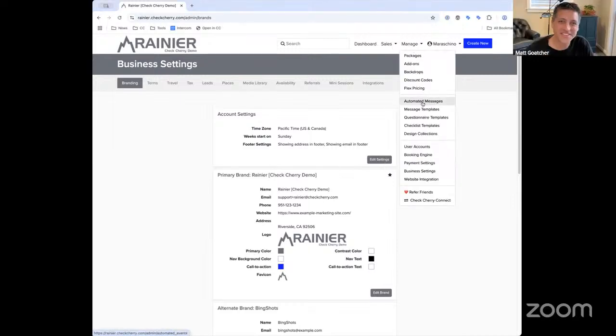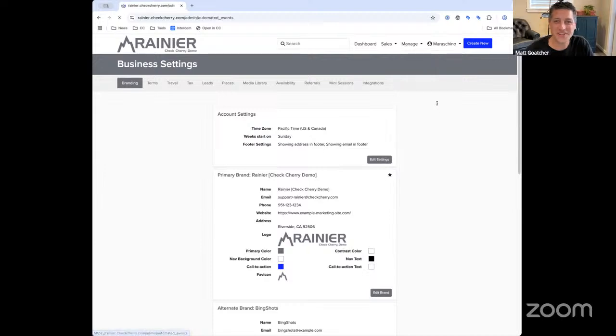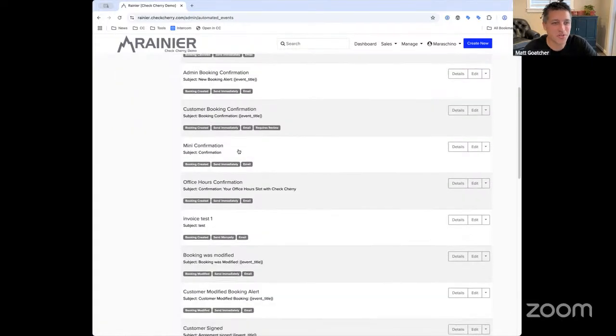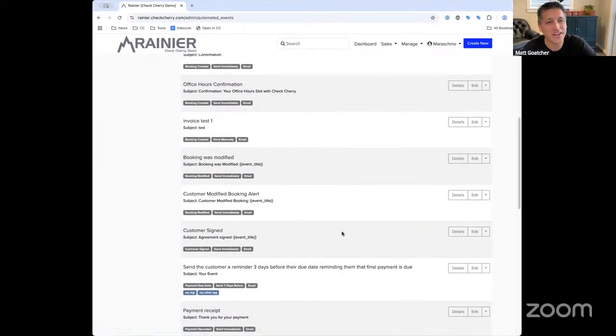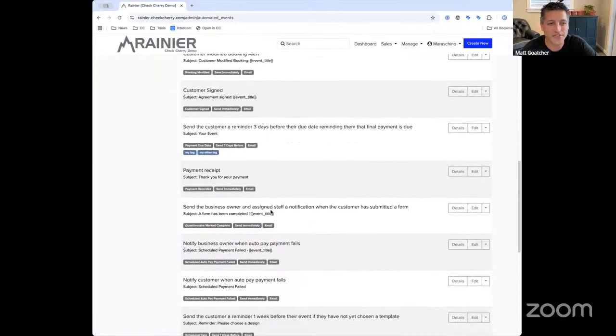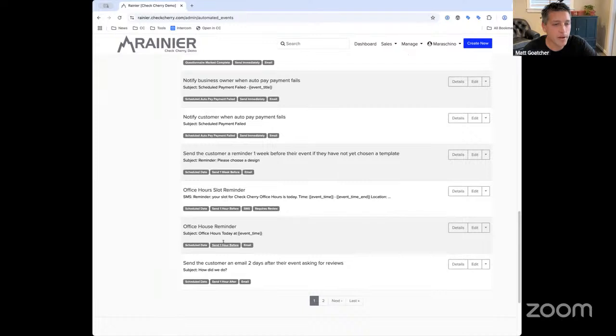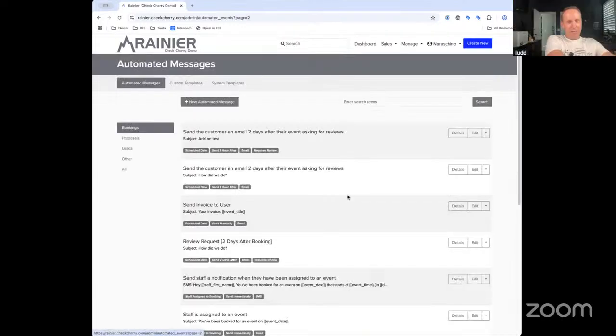So maybe next, let's take a look at our automated messages. By default, if you've signed up for Chat Cherry, we'll have a bunch of emails already set up to go in your account. That's going to include, when your staff gets assigned, we'll send them an email. But there are a lot of them, so you might have to use the search feature.